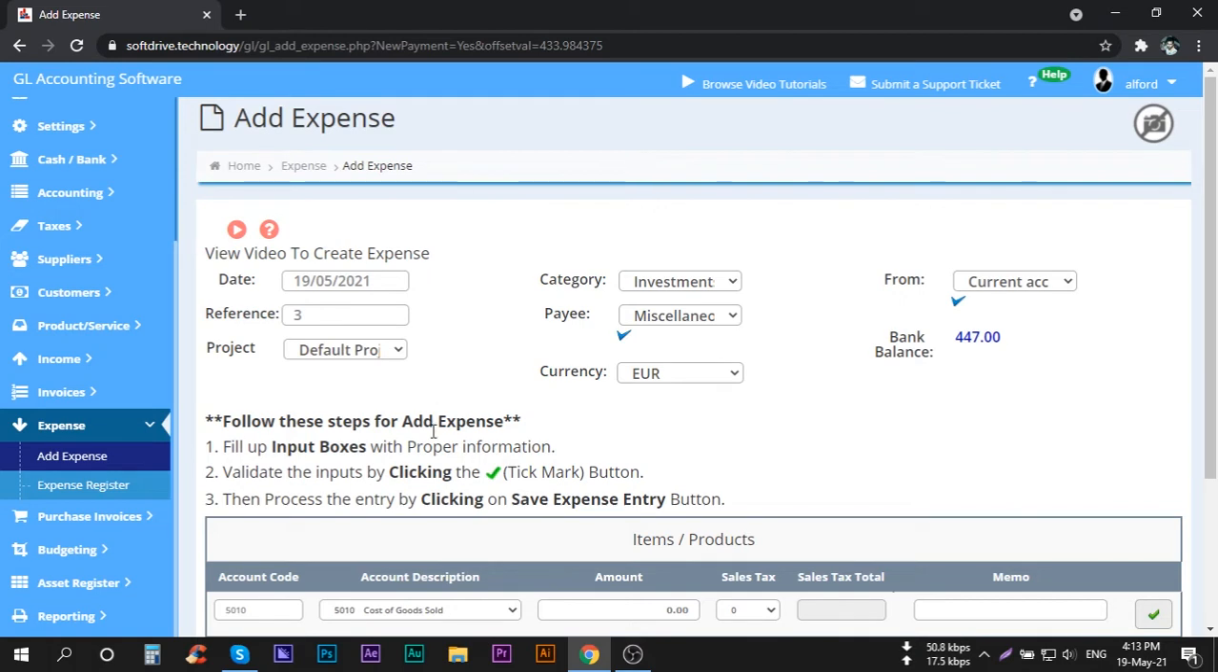The process is very simple. Insert date here and choose project if applicable. If you don't have a project, just leave it. But if you do have a project, then choose it. Note that you can monitor your project's income to expenses and print reports via the profit and loss report section.